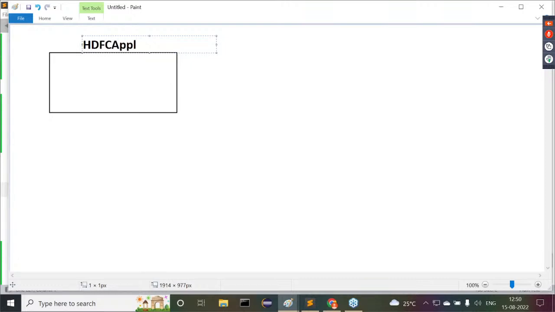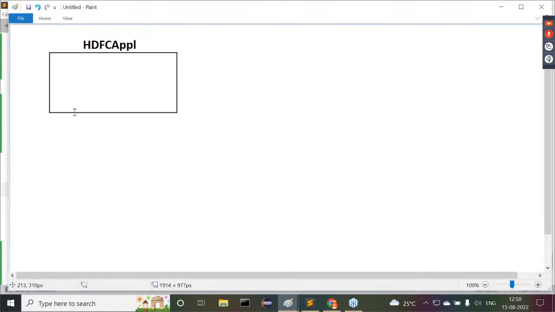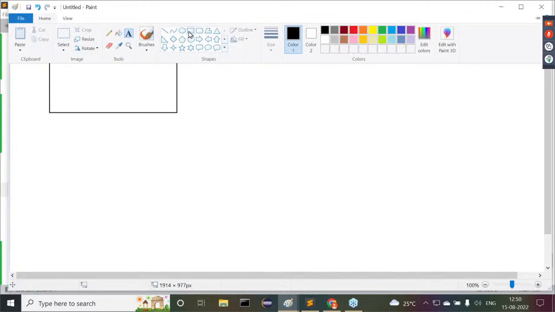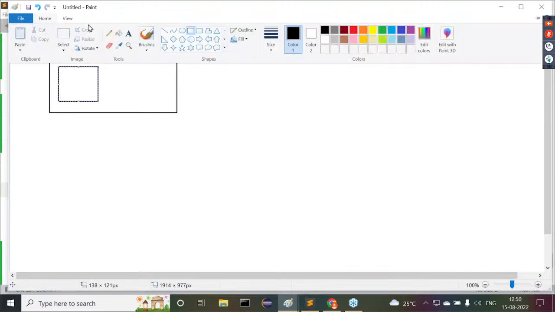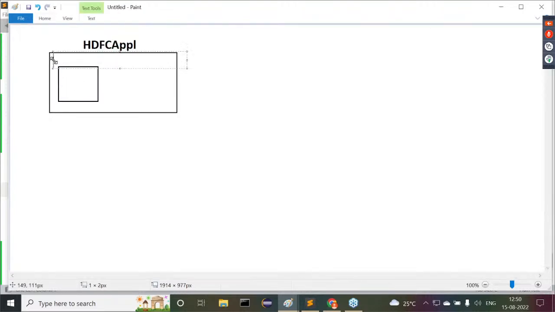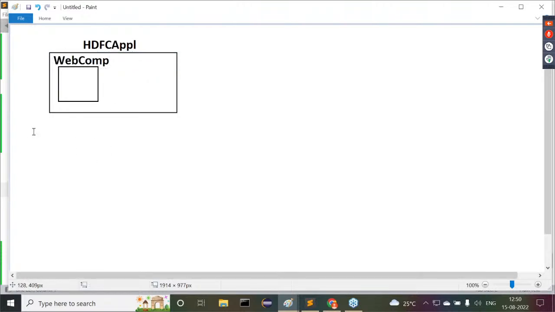Server side application. That means this is the HDFC server side application. Inside it, one component exists. This is the web component. This web component is providing services for the clients.